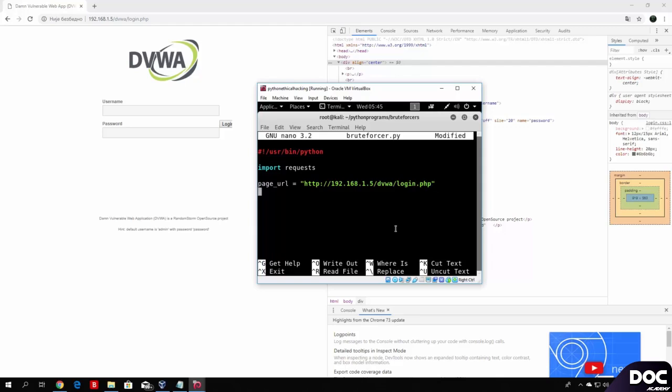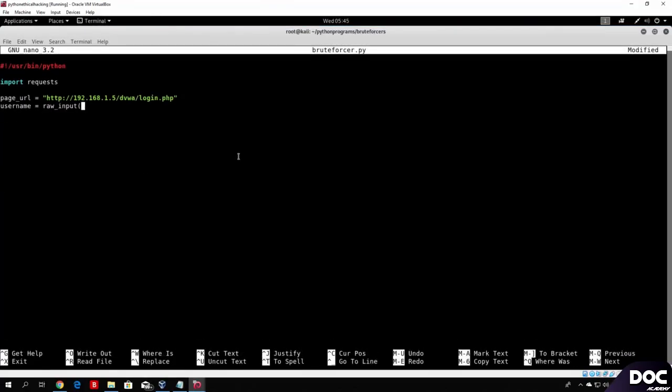The next thing you want to do is prompt the user of this program for the actual username, and then we will iterate over passwords in order to be able to guess it. So username equals raw_input. And let us prompt the user. First of all, let me enlarge this. And let us prompt the user for the actual username. So "Enter username for specified page." And right here we can close the double quotes, close the actual bracket.